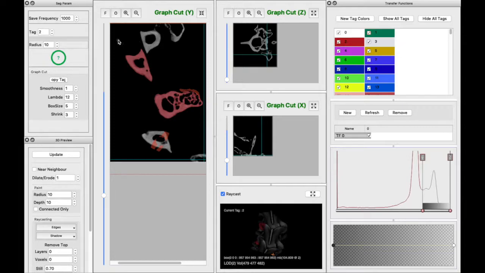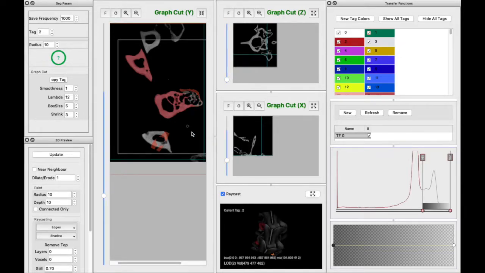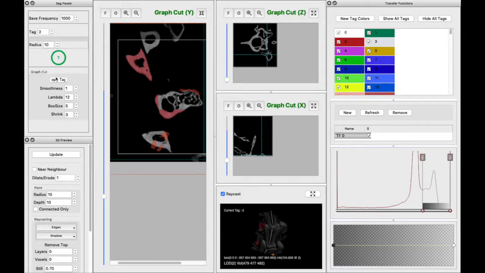So let's do another define box. And now let's try our shift T in the forward direction again. Oh, guess who forgot to use the copy tag function. So let's go ahead and end it and start again. See, this is the fun of Drishti right here. Realizing you messed up, watching it autosave, and then going back and doing what you actually want, doing it right.